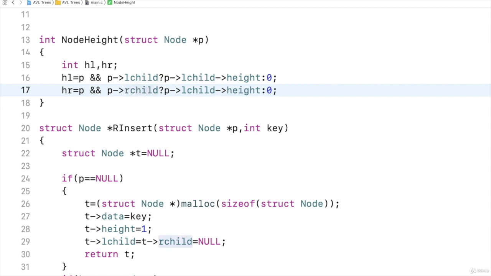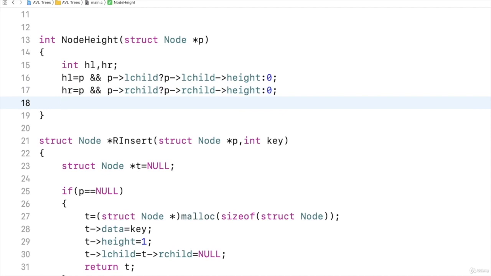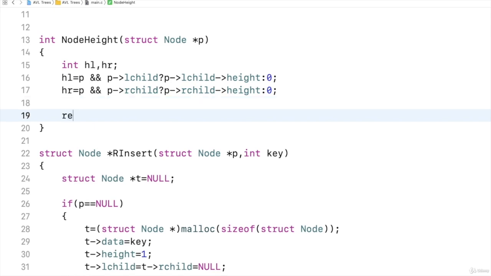P is our child, then this is our child's height. Then after this, whichever is greater, in that I should add 1 and set the height of P. So here directly I will write down in return that if HL is greater than HR, then return HL plus 1, otherwise HR plus 1. That's it. So I should check the height of left child and the height of right child, and in that it will be plus 1.